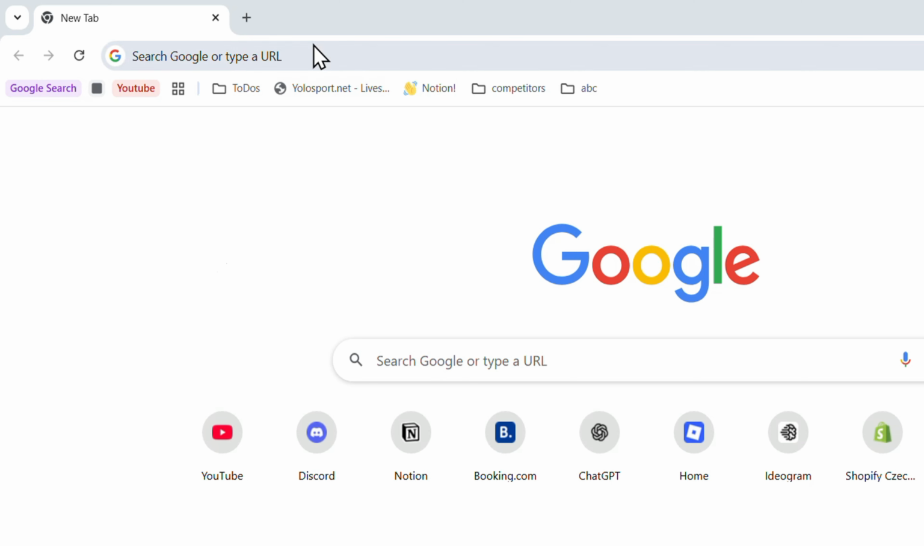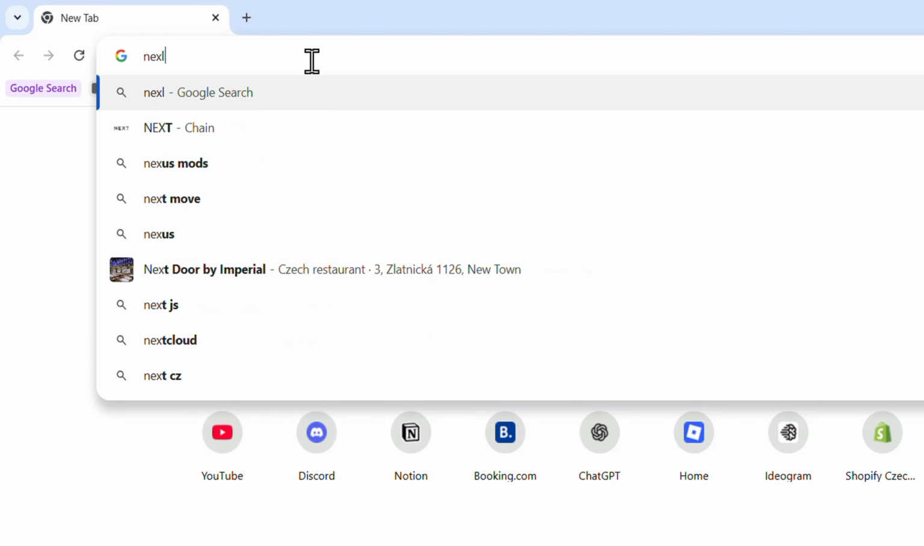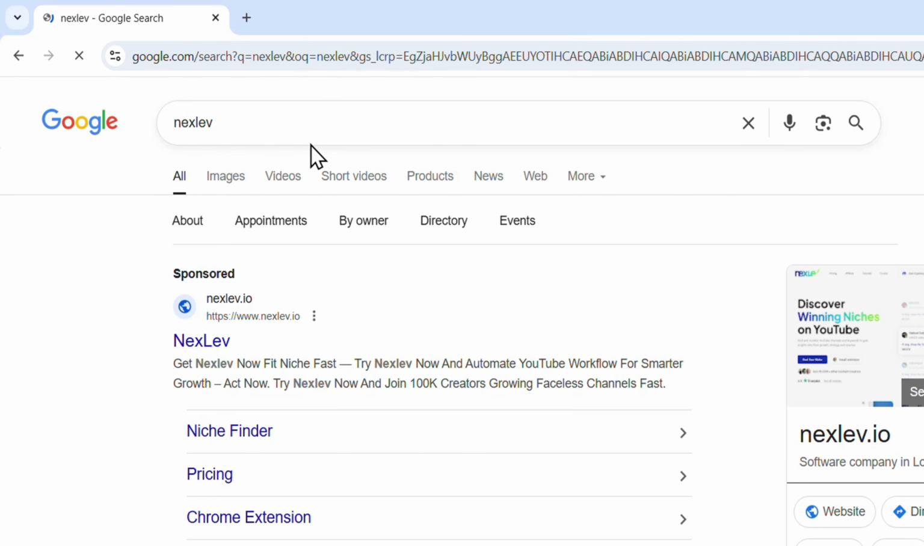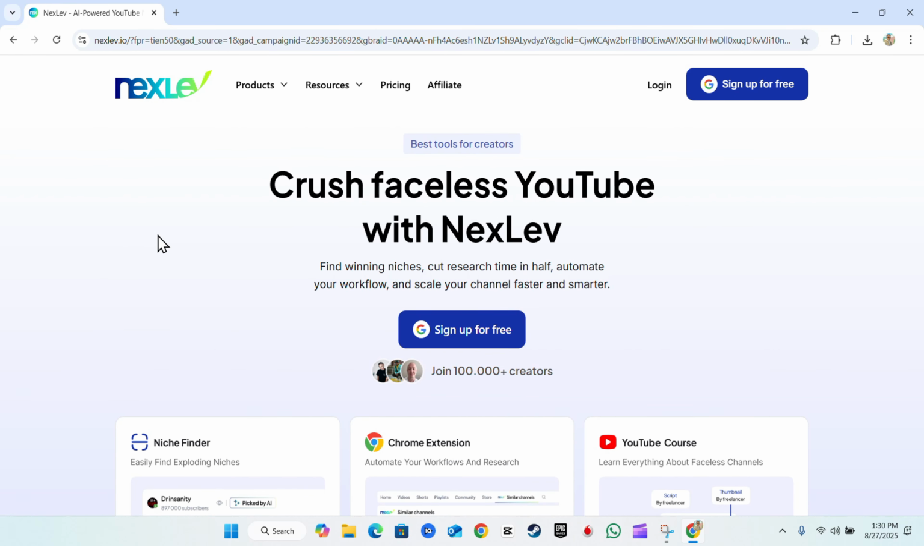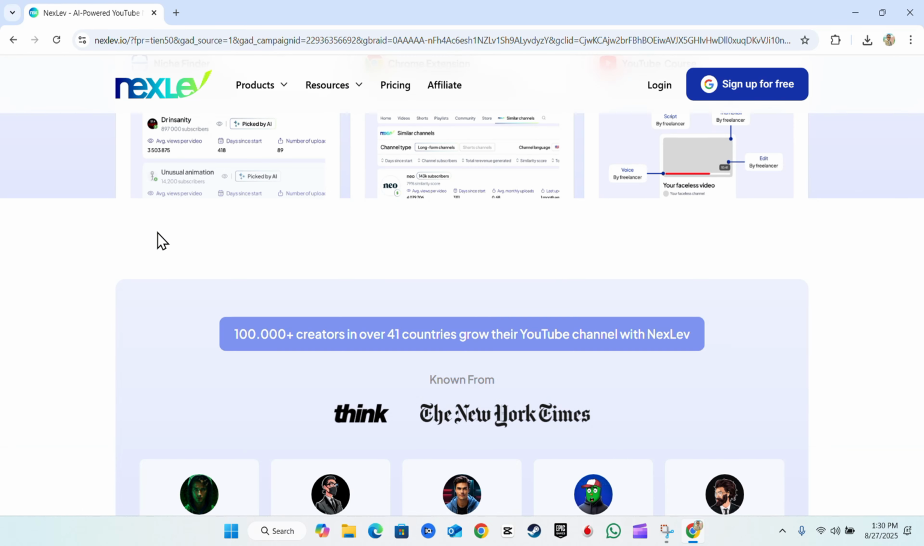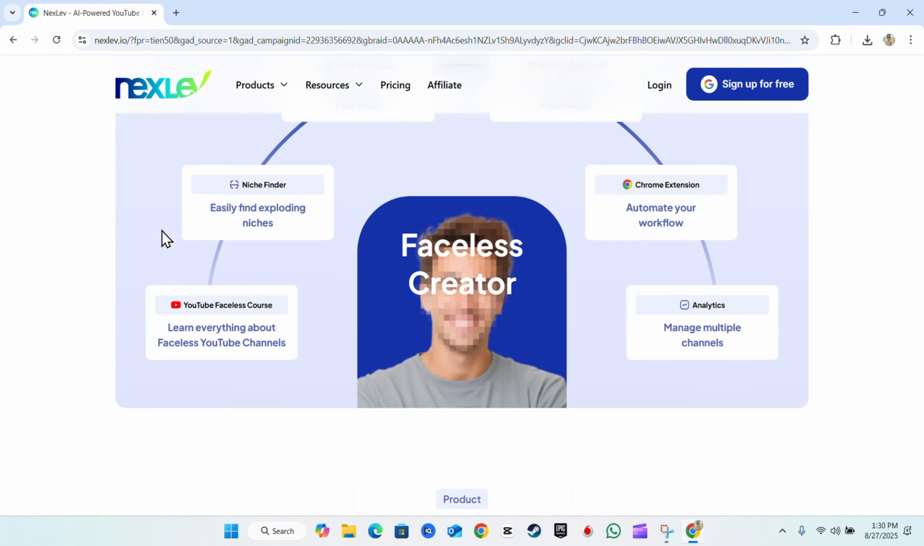If you don't know Nexlev, let me just quickly show you. If I type in Nexlev in my browser here, you can simply head over to nexlev.io and you will learn a lot about it as well. So this is Nexlev, guys, and a ton of value you can learn from it.